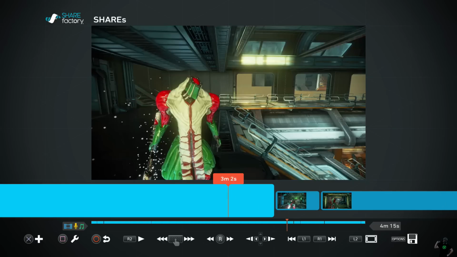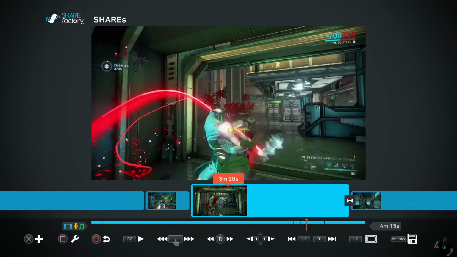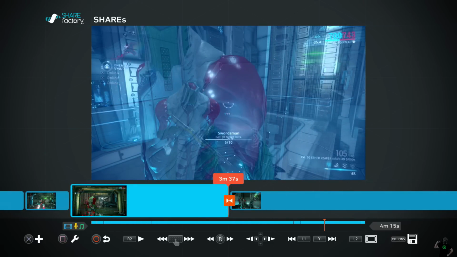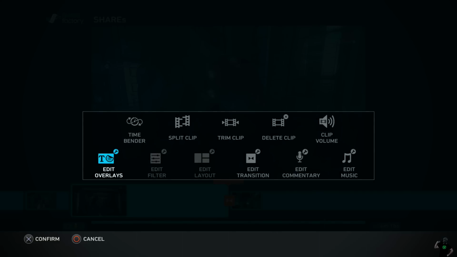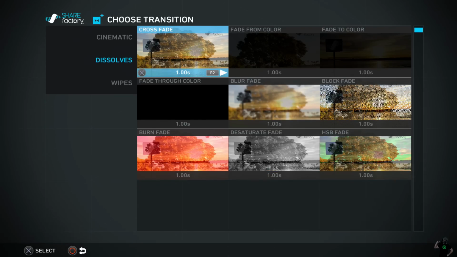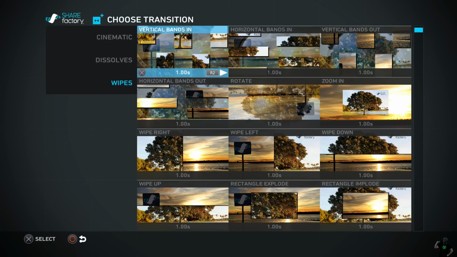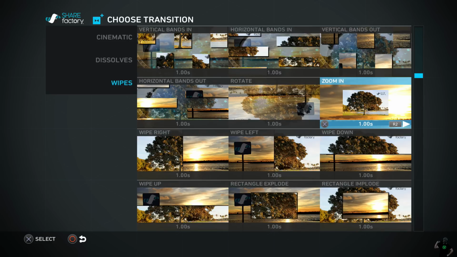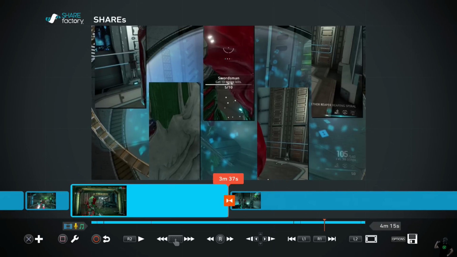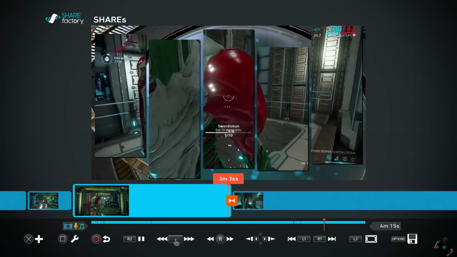Okay, so I hope I taught you something there. You'll be a pro at this by the time you're done watching this video. And just to give you an idea of what some other transitions look like, if you wanted to, let's replace this transition, let's say with a wipe. Here we go. How about, let's just vertical bands out. Alright, hit X there. And this is what it looks like when it swaps.